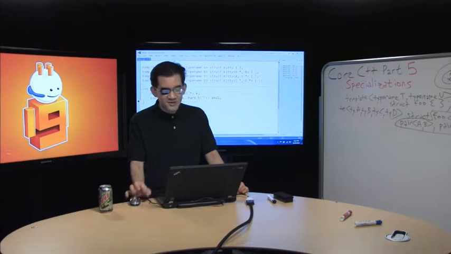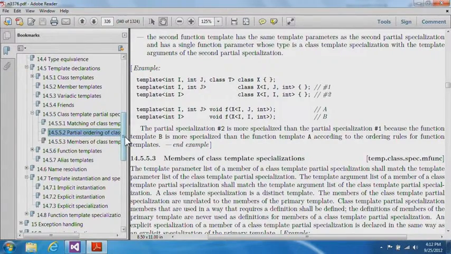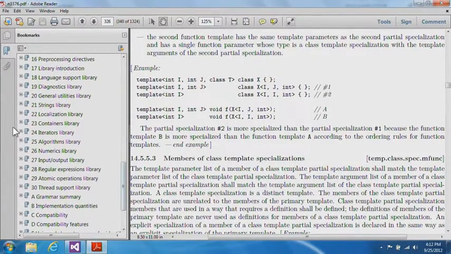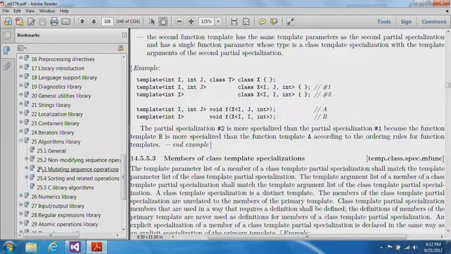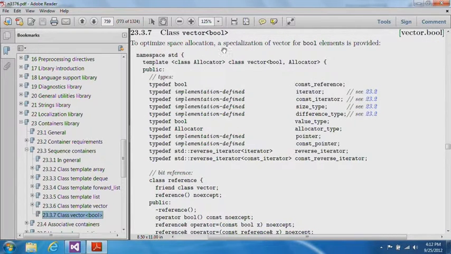We've actually seen this going to the standard library for a bit. The classic example, although not necessarily a good example, is std::vector, which famously has an explicit specialization. It's actually a partial specialization, vector bool. If I go to the containers, sequence vector bool here, at first I said it was an explicit specialization, then I remembered, oh, it's got an allocator, it's actually partial.